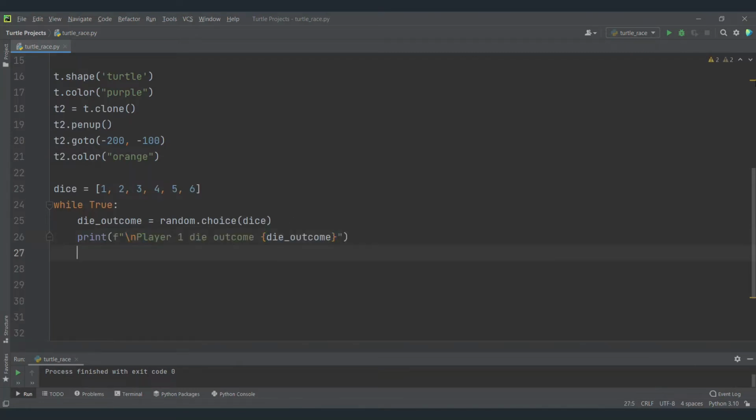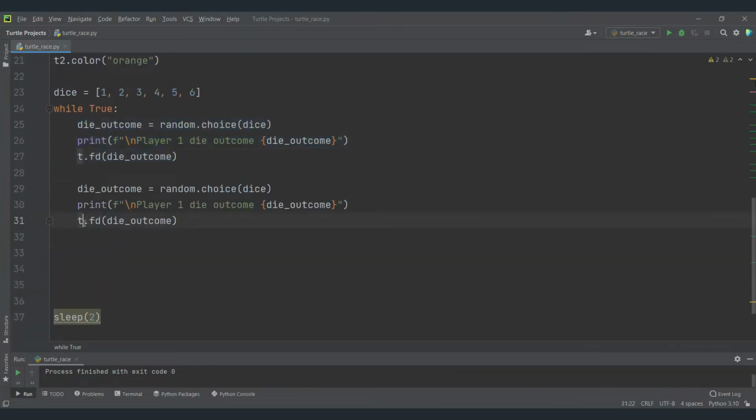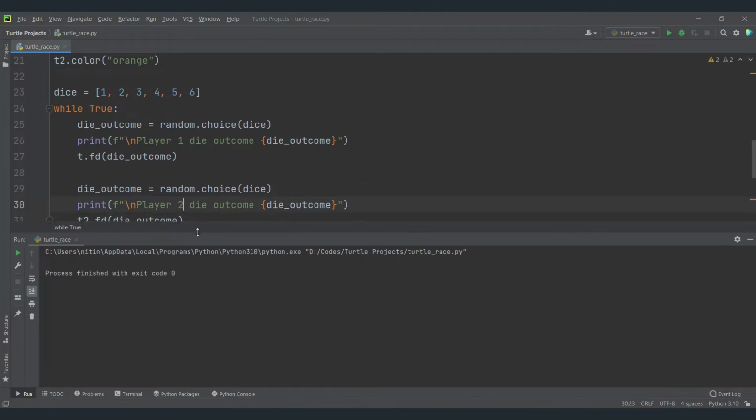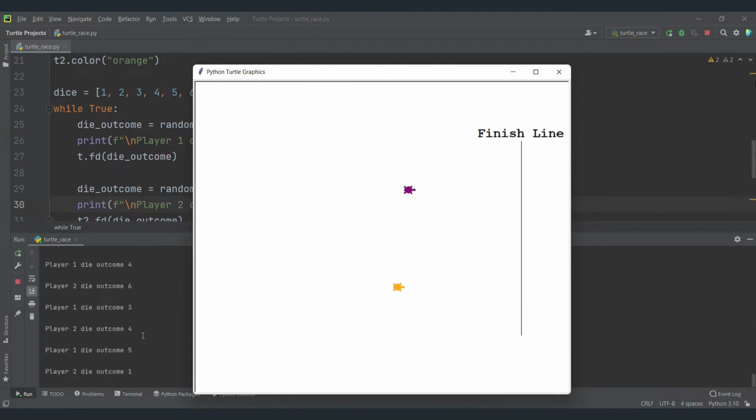Now I will make this turtle move forward this many times, and the same thing for the second one, which will be T2 and player 2. Now we'll be able to see the turtles moving and the die outcomes in the terminal. So let's run our file. The finish line is drawn, the turtles are ready and they are moving with these speeds.